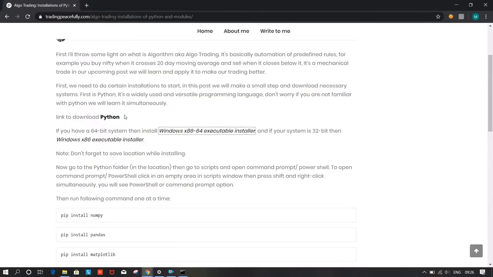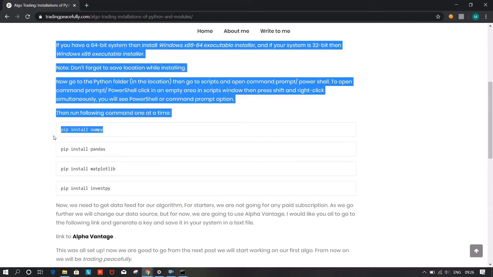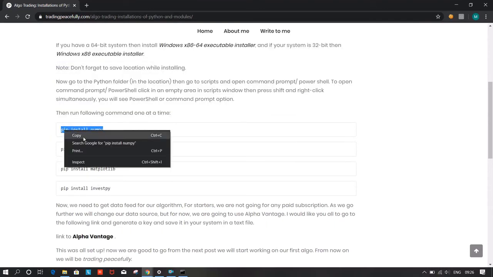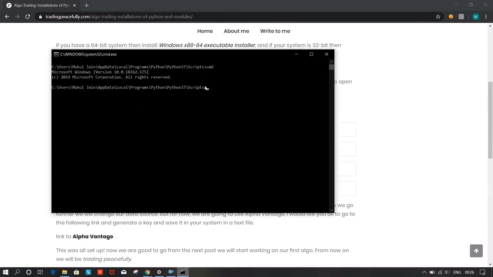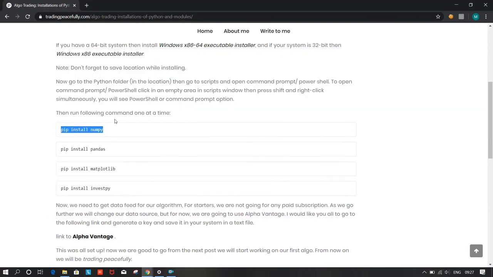Now you just have to install all these 4 modules. Install them one by one. Select it, copy it, paste it, and hit enter. It is actually already installed in my system, so it will not be installed again. Okay, and after installing all 4 of them, we are good to go.